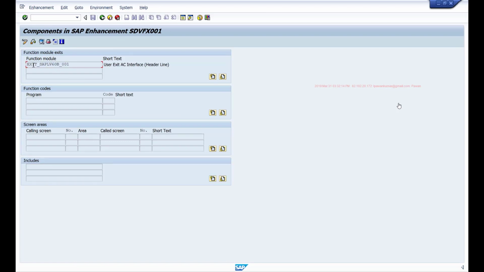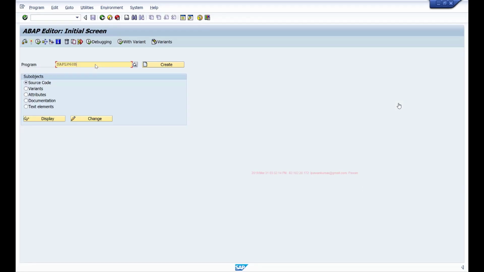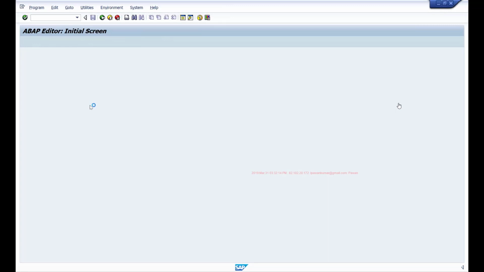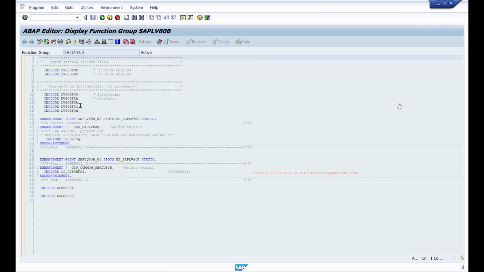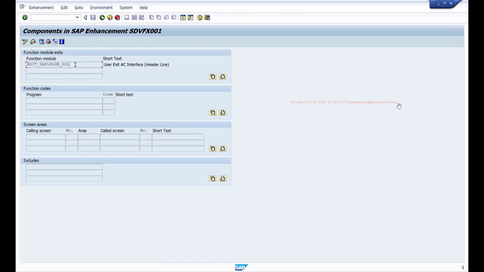and go to components, this is the function module that is called. The naming convention will be exit underscore program name underscore exit number. So if you actually go and search in this program, give this program name. So this is the program that is called when you're running that transaction, and these customer exits are called using this statement, call customer function.